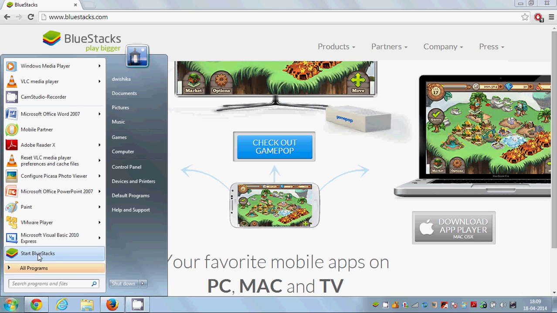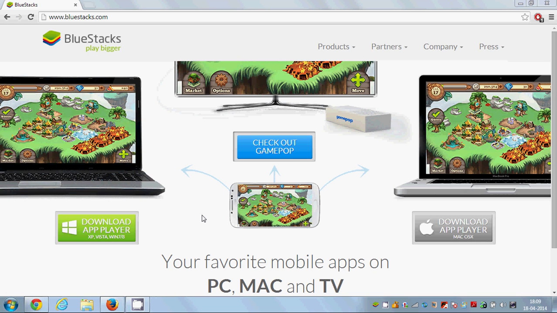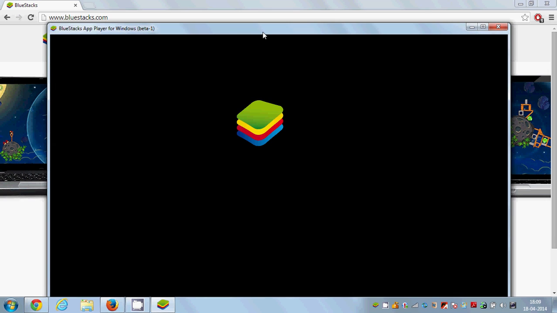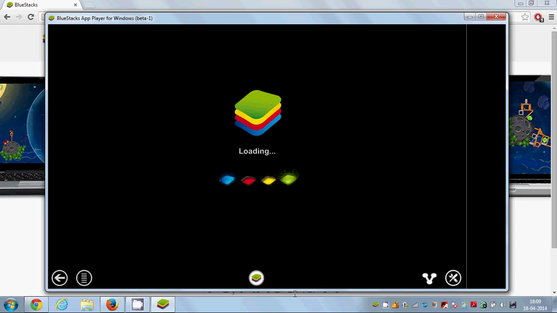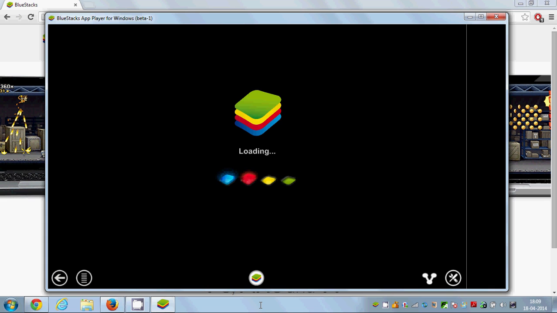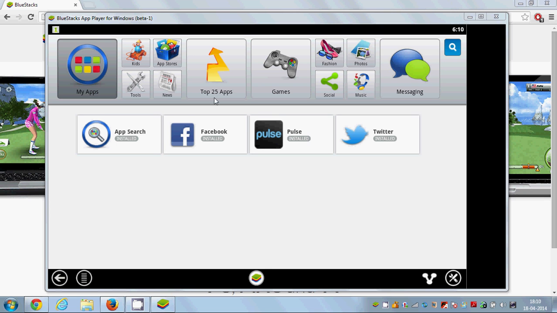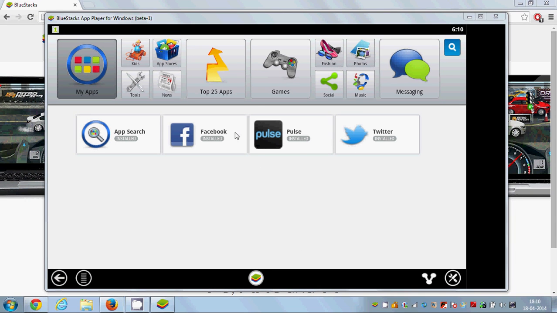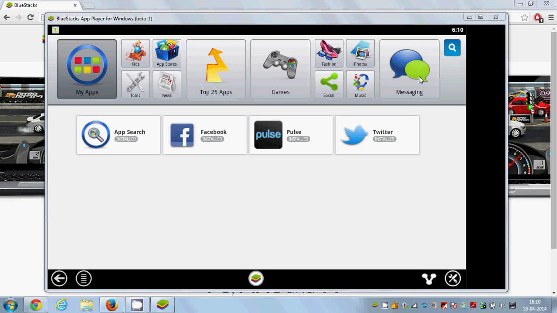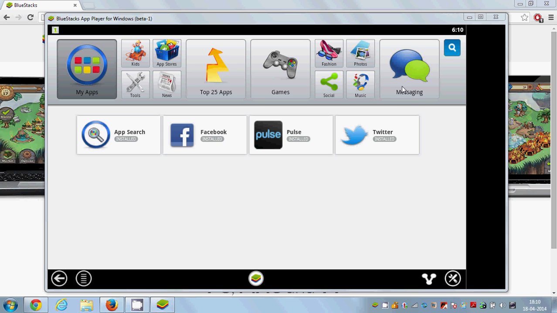from here. So just click this start BlueStacks and it will start here. It's loading. Now once your BlueStacks app is loaded, we need to find WhatsApp here. So in the messaging section here you will be able to find WhatsApp.